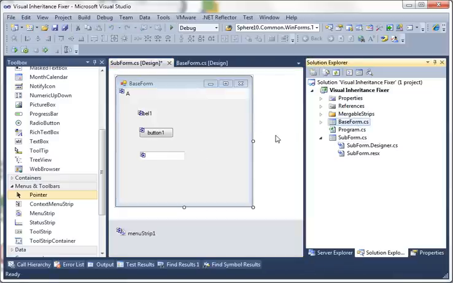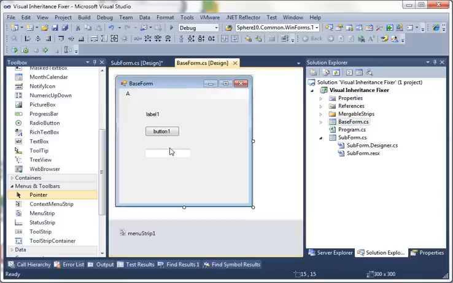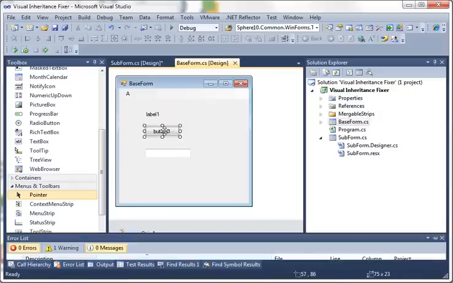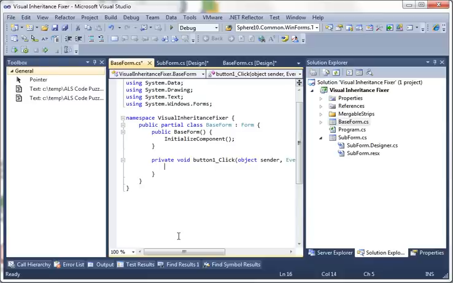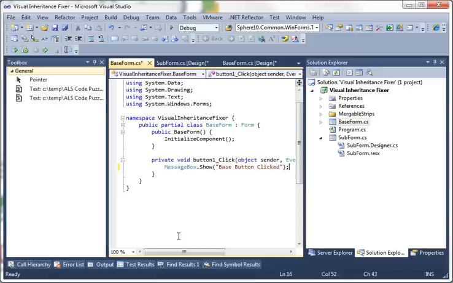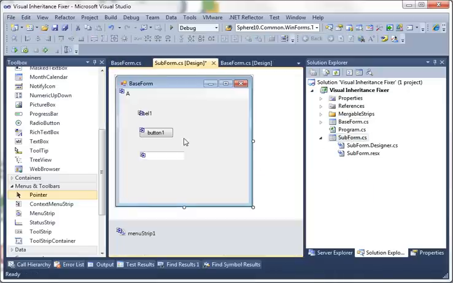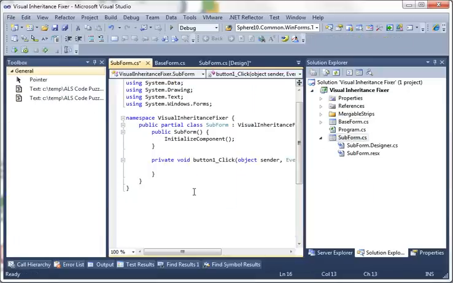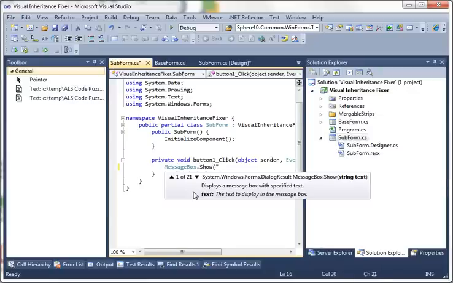So we've seen how we can inherit the functionality. Let's try some basic events. So we'll make an event handler for that button, and we'll just show a message box. So base button clicked, and in the subform we'll do the same. Sorry, this one it's sub button clicked.